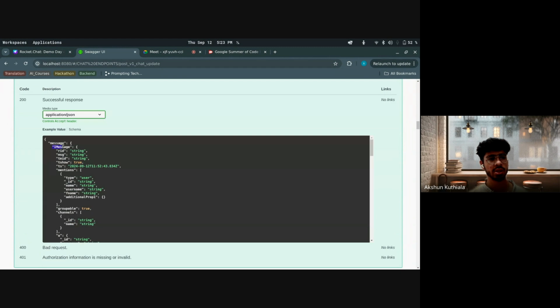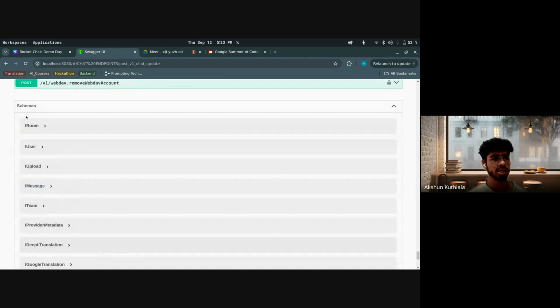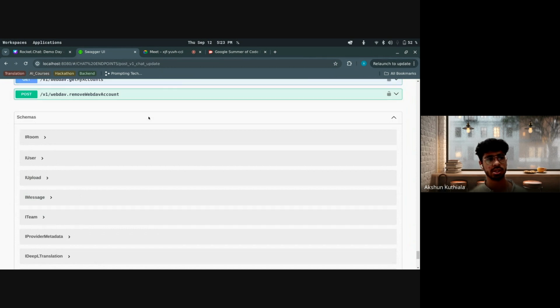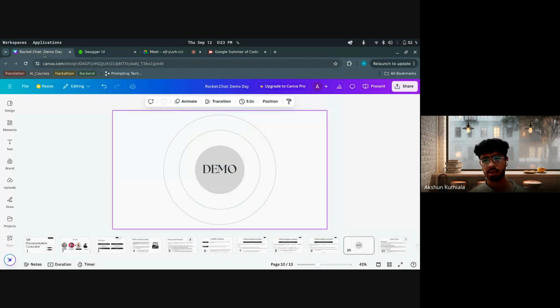Also, as you can see, this IMessage is not directly parsed from the code, but it is a custom defined schema. Rocket.Chat actually has a lot of schemas which are custom defined. Let me just show you. All these you can see, IRoom, IUser, and tons of such schemas are custom defined, and it is using a reference link to these schemas and passing it accordingly. So that's the demo part.